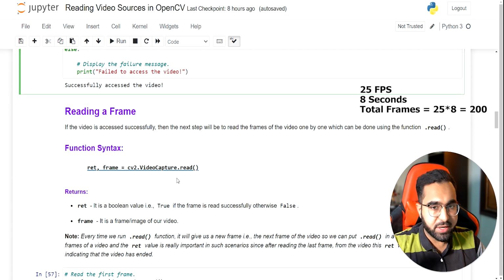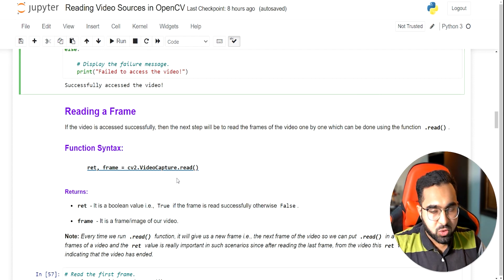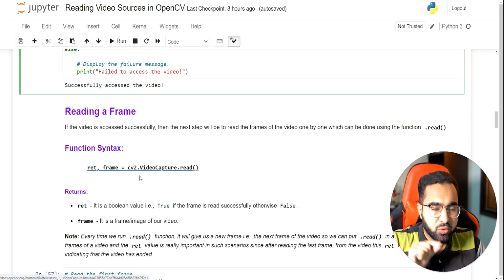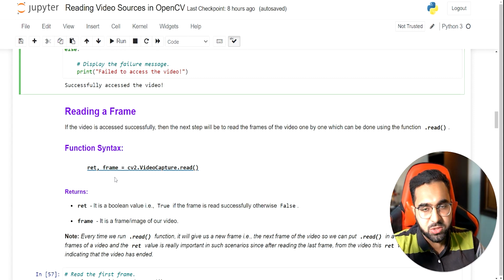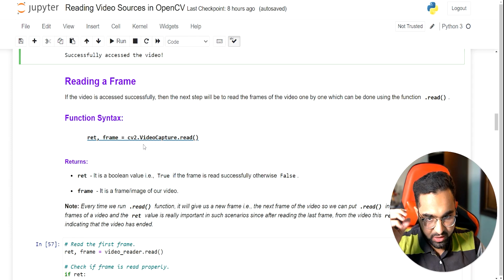So if it's an 8-second video of 25 fps, you'll normally expect 200 frames. For that sort of video, each time I run this line, I'll get a new frame. I need to run this line 200 times to read the full video. So this is how this normally works. Each time you run this, it extracts a new frame out of that video and gives it to you.